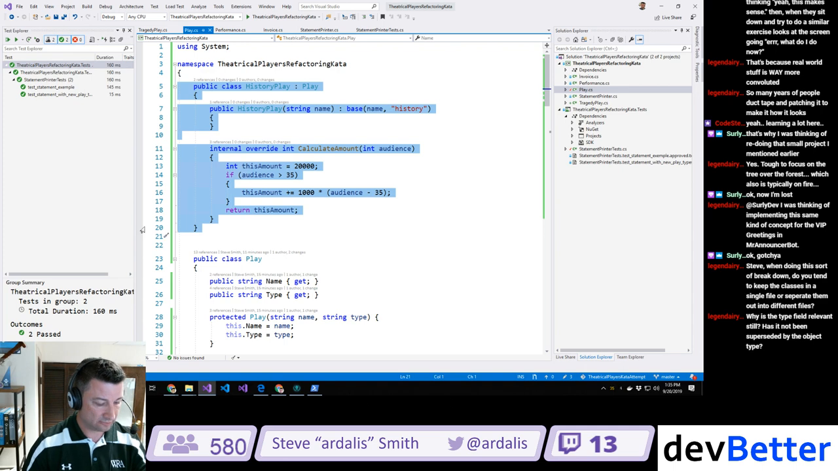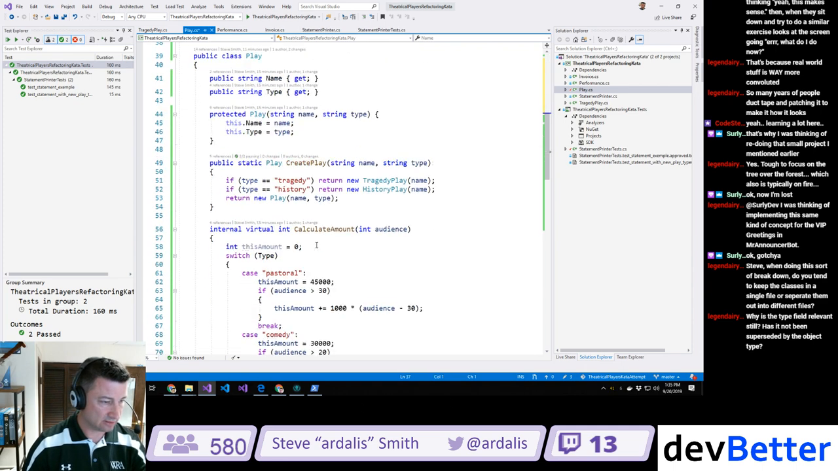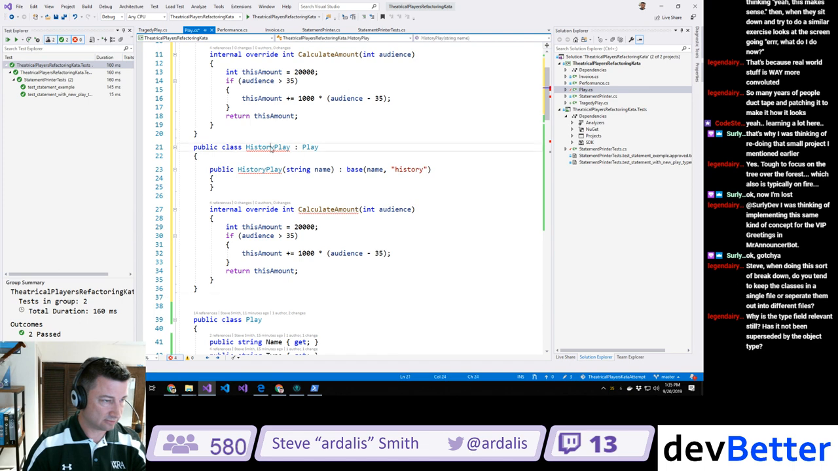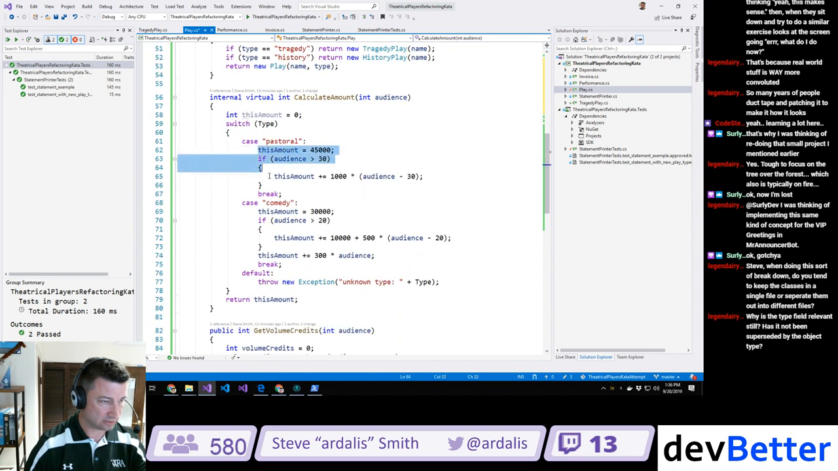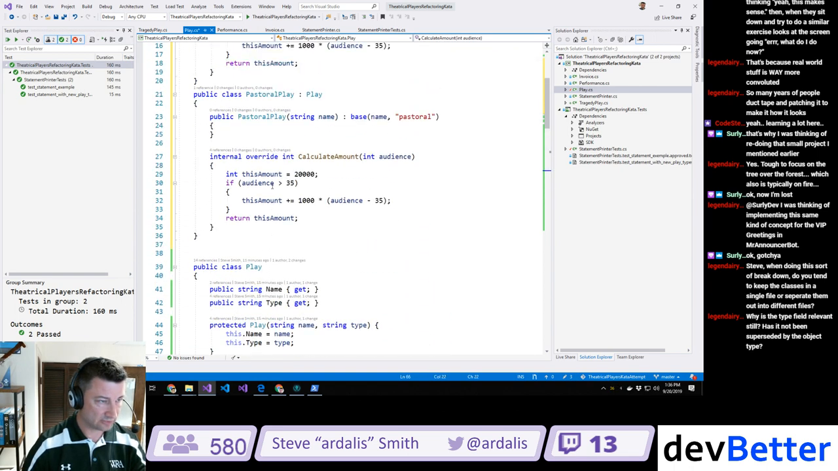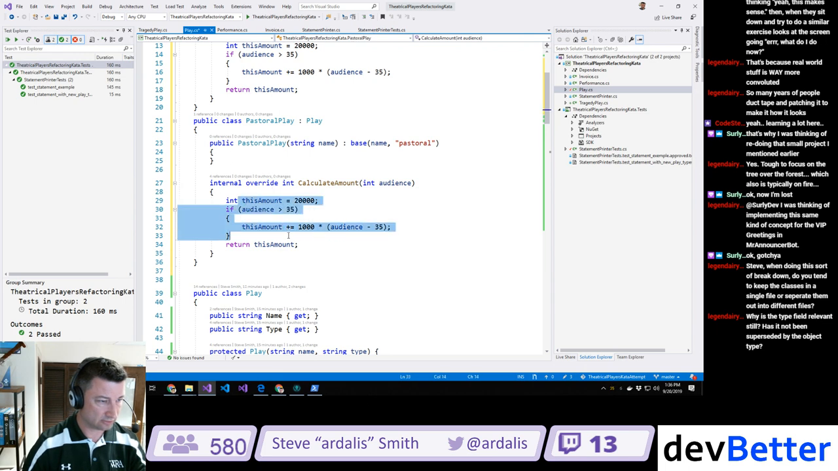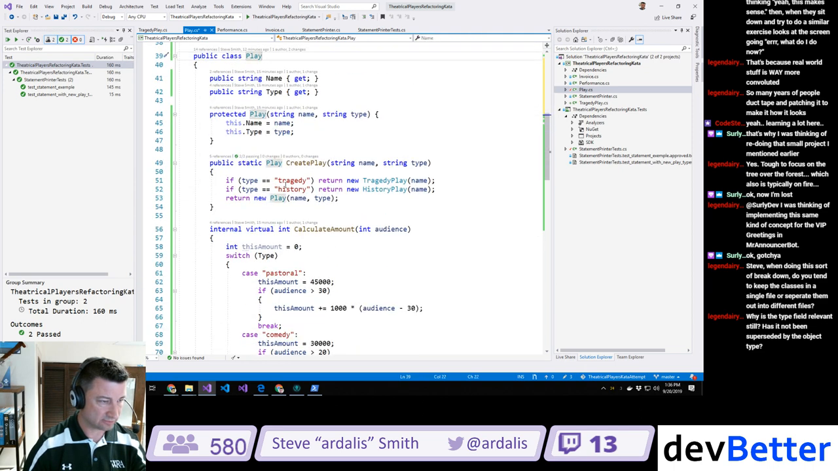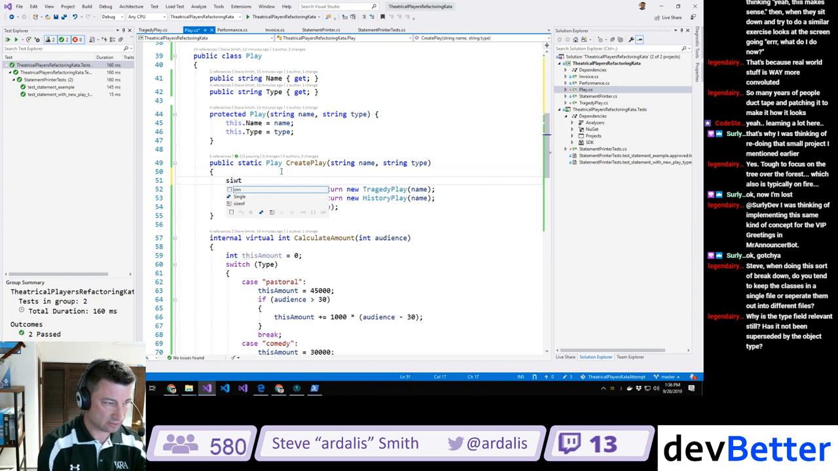So for now, let's do history play becomes a pastoral play. That, copy, paste, pastoral, and we need that right there to go right here. Keep the int this time. That looks good. Now we can make this a switch, perhaps. I don't even know the syntax for switch hardly because I never use it.